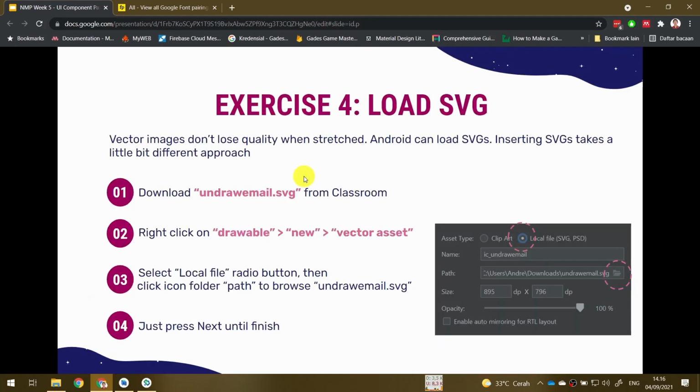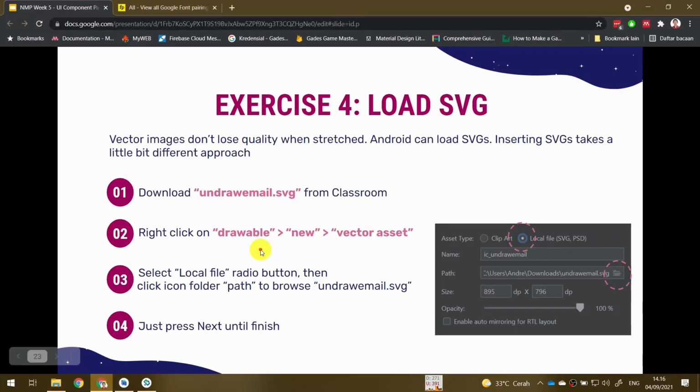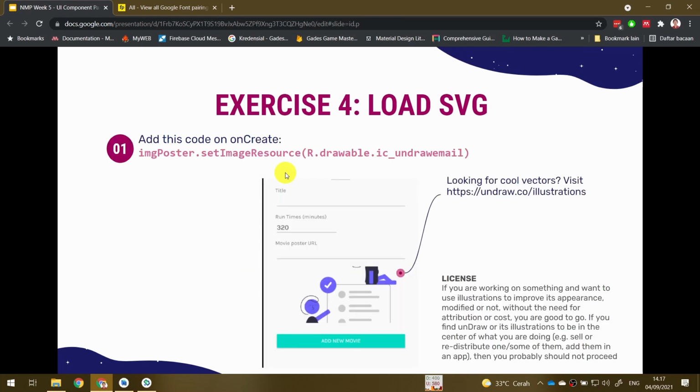Now, let's load some SVGs. For Upaya students, you are provided one SVG from your classroom. It is Andro email as SVG. I have it over here. For everyone else, I will link it down below in the description, or you can search for your own SVG. You can look it over here, andro.co illustrations. In fact, this SVG comes from this website, andro.co.